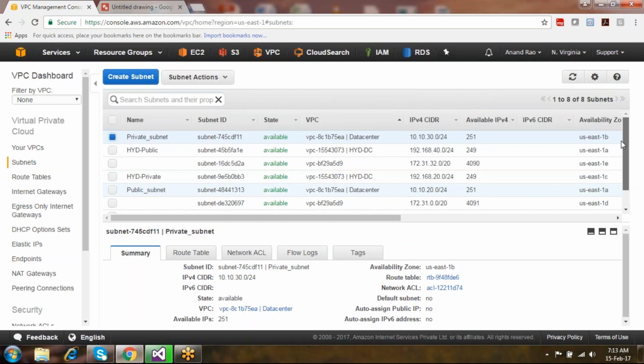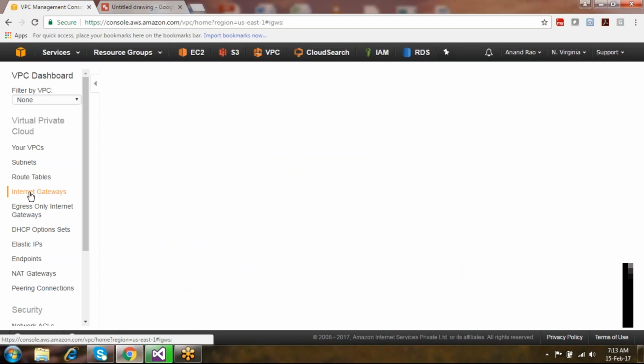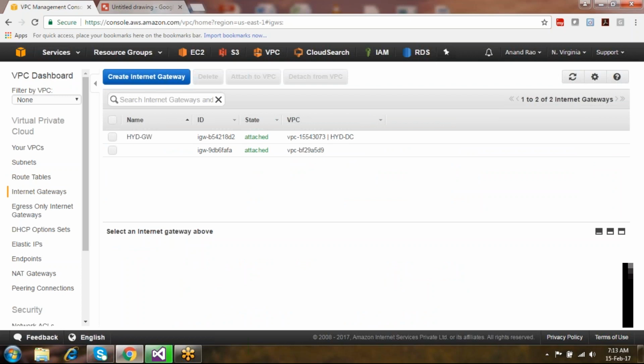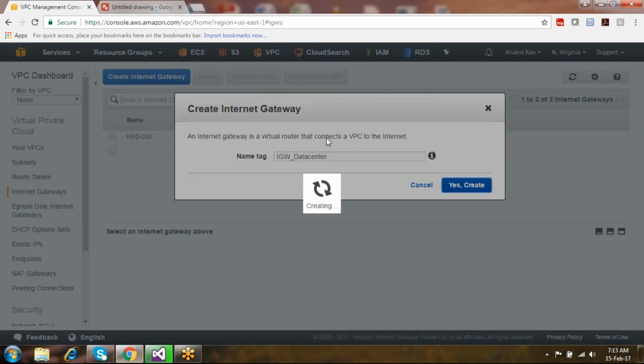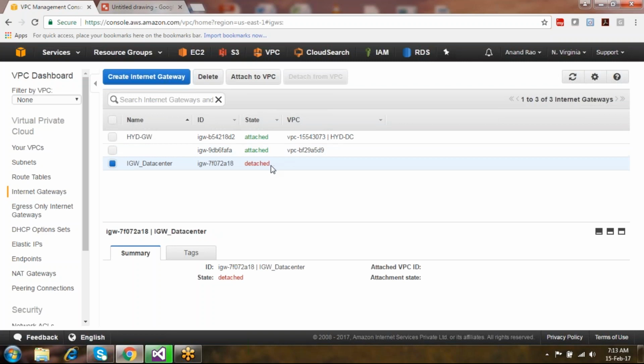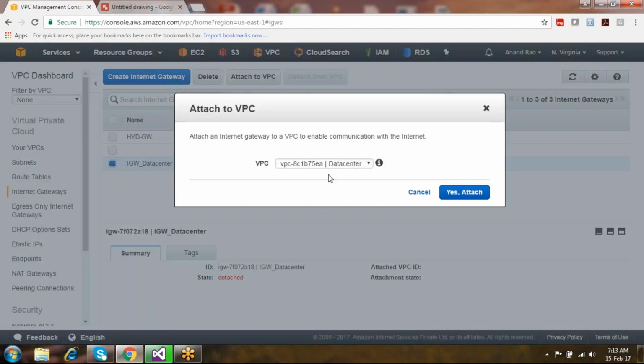Yeah, okay. The next thing is go to Internet Gateway, create an Internet Gateway, attach it to the VPC. This is very simple. Create Internet Gateway, give it a name like IGW underscore data center or something. Create it and then right click, attach to VPC. Now in the drop down, I will not see all the VPCs. It will show me only the VPC that does not have a gateway attached so far.